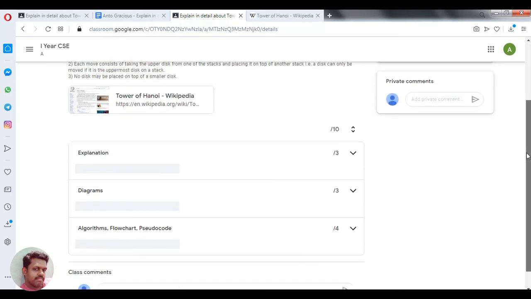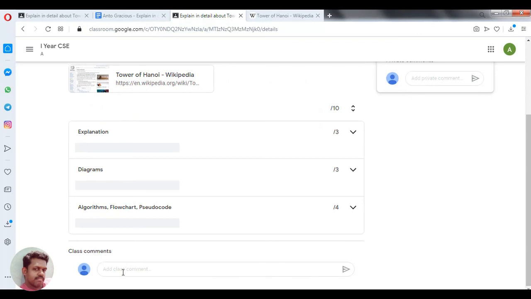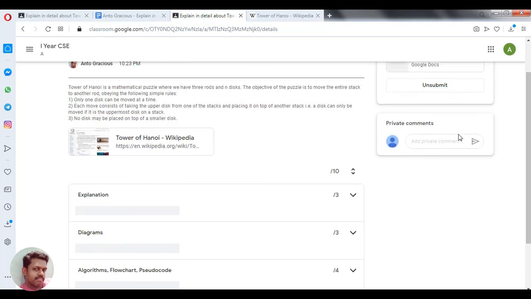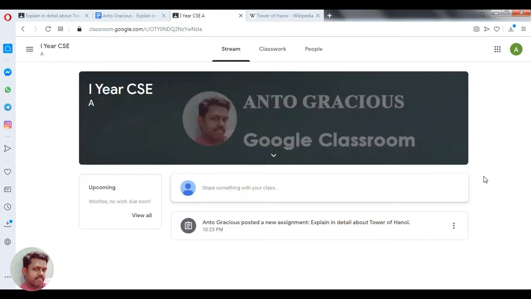Here you can see a class comment. Whatever comment you type here can be seen by all the members of the classroom. And in the private comment, if you are sending any comments, they can only be seen by the teacher of that particular classroom. So this is how a student can access the classroom and submit his assignment.